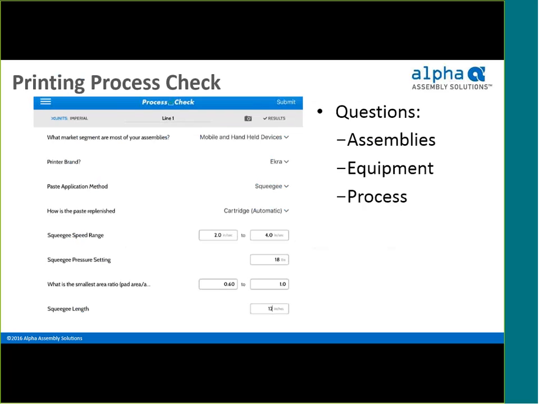All right, so this screen shows a screen cap from the printing process check. Basically, there are really 3 different categories of questions. We have some questions about the types of assemblies that are being produced, what's the market segment, some specifics of the design, the smallest area ratio that's used on that design. We also have some questions on the equipment. Some of these are for information, for example, what kind of printer brand do you use? But other ones are also important to identify the right limits for the process. Whether you're printing with squeegees or pressure cartridge, how you replenish the paste. Those are all questions that are captured in this app.